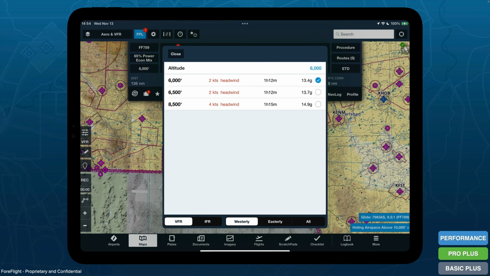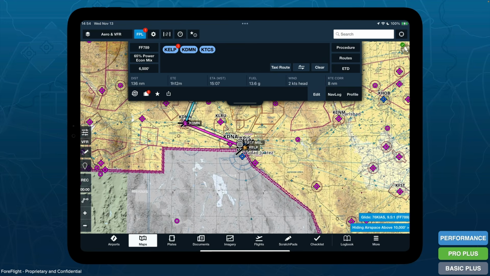Our first leg is a westerly heading, so I'm going to adjust this to 6,500 feet. I also want to point out that we can see our ETE at those different altitudes, our fuel burn at those different altitudes, and whether or not there's a forecasted headwind or tailwind. This will vary based on our departure time. So I'll go ahead and select that altitude, and the very last bit of basic route planning I'd like to do is change my ETD. So I'll go ahead and click on my ETD.